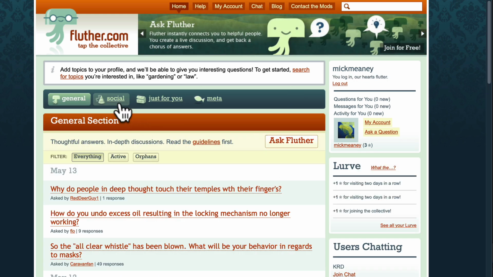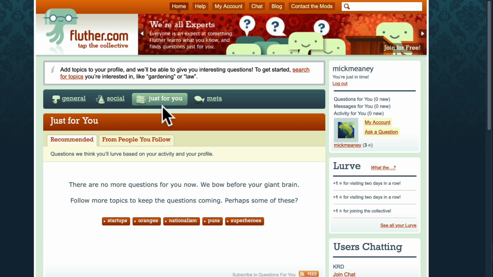So if you're happy to go ahead, the best way to use this, I've got a few options. So here we have some tabs: general, social, just for you, and meta. Click on just for you. Now, what this is going to do is kind of personalize the experience. And we do this because when questions come up that we are able to answer, then we want to be first in line for that, don't we?